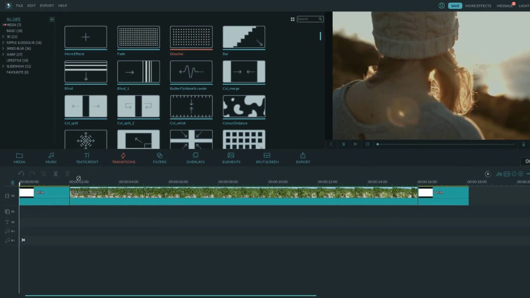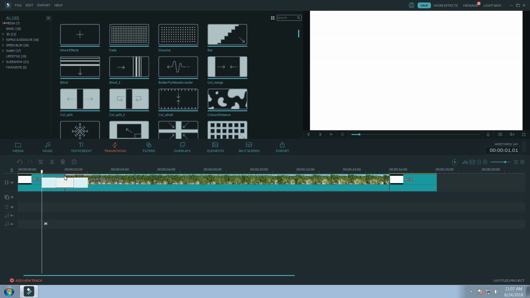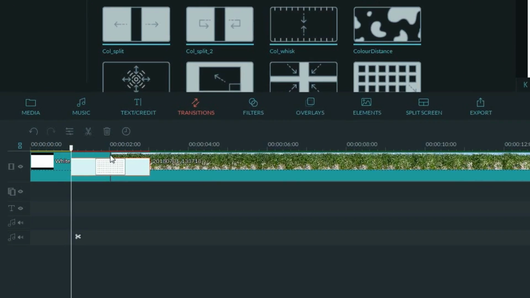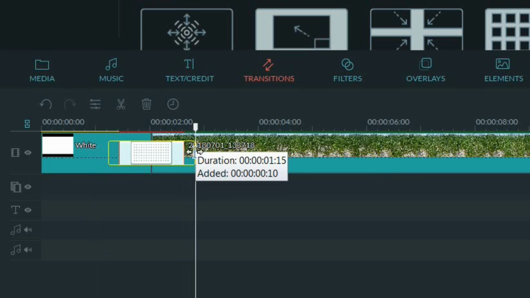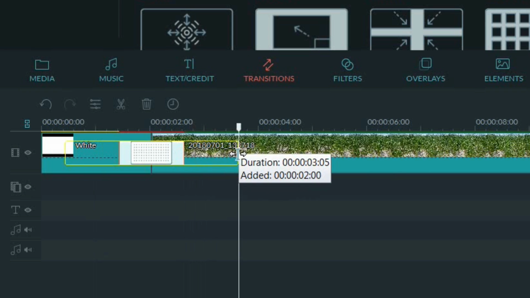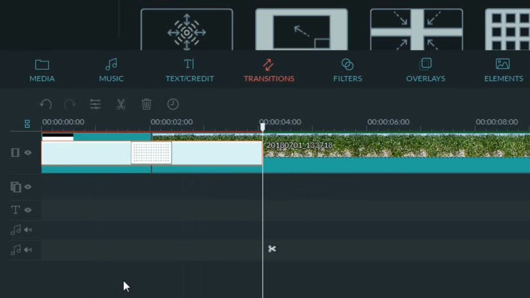You want to put it right onto your video track. For a standard dissolve between two video elements, you want to drop it right where the two clips meet. Kind of looks like a band-aid, doesn't it? We can grab the edges of this band-aid and drag them either inwards or outwards to lengthen or shorten how long we want our dissolve to be. In this case, I want the white screen to start dissolving into the video clip right off the bat, so I'll stretch it all the way across.